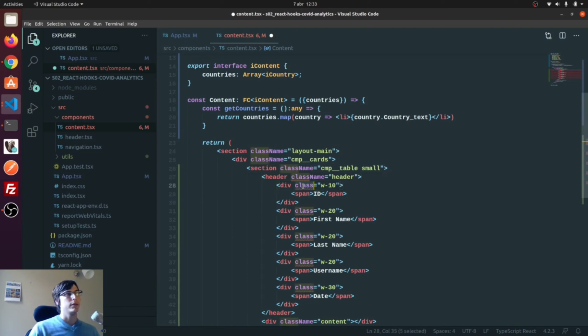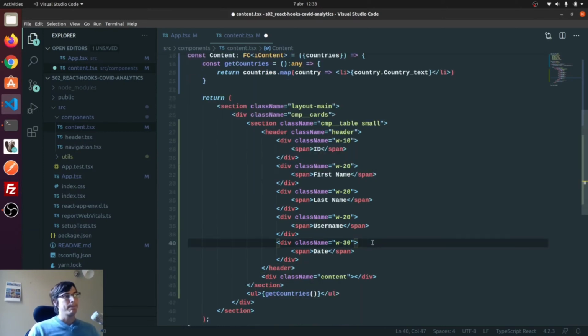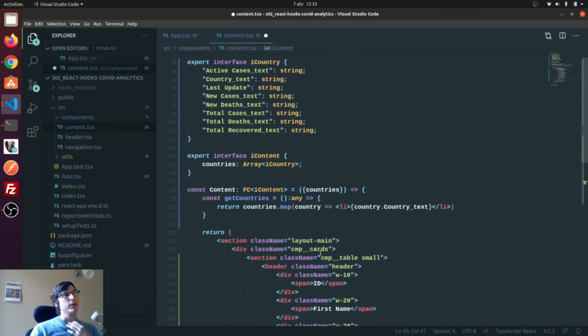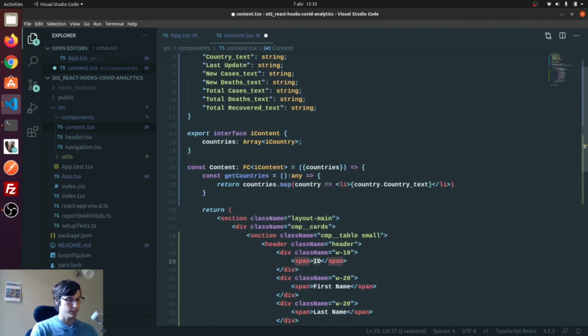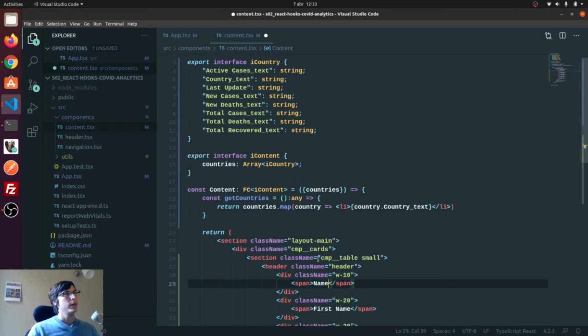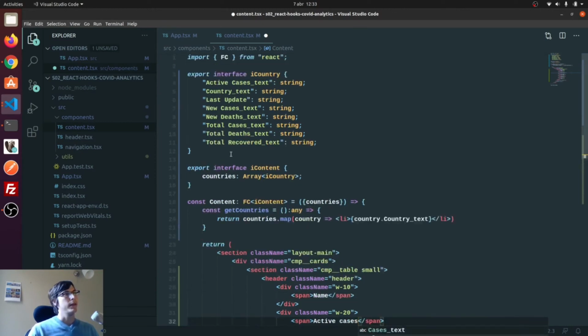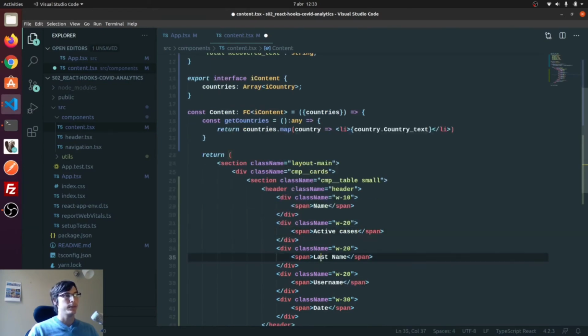And then let's add this to class name, because otherwise React is going to complain. Yeah, this is going to show us the header, and we need to decide now which data we want to show on the table. I think we can go with the country name, active cases, and then we can go with total deaths.